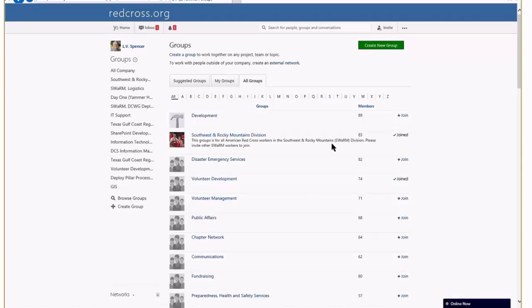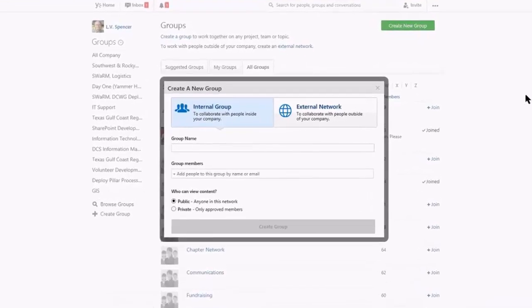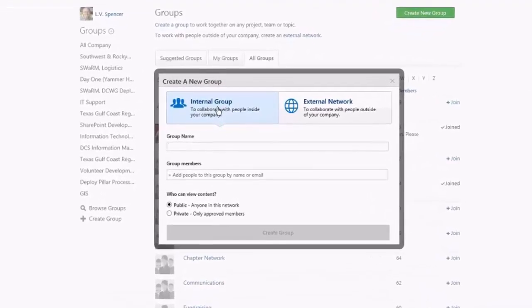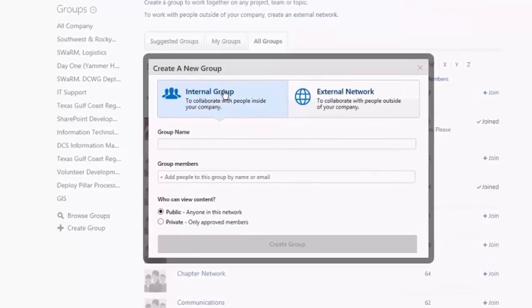So if you have done a search and found out there's just not a group that's meeting my needs, then you would create a new group. Now there's two ways you can do this. You can do an internal group, which is restricted to the redcross.org, or you can do an external group, and that'll make it available to people outside the redcross.org organization.